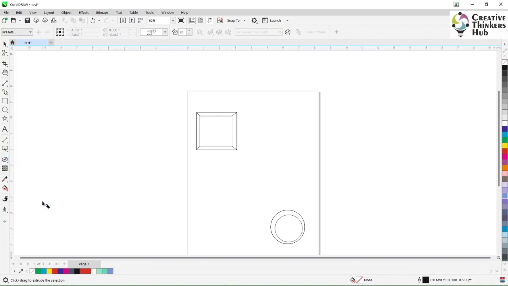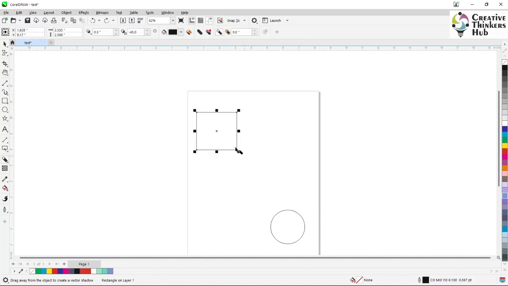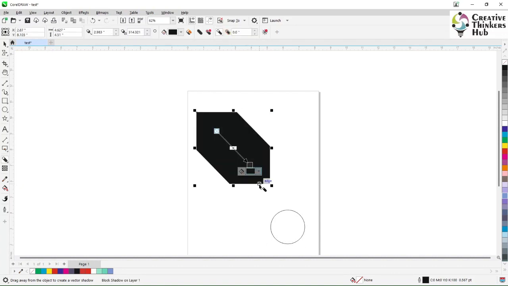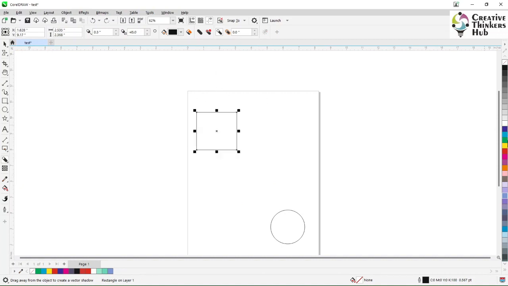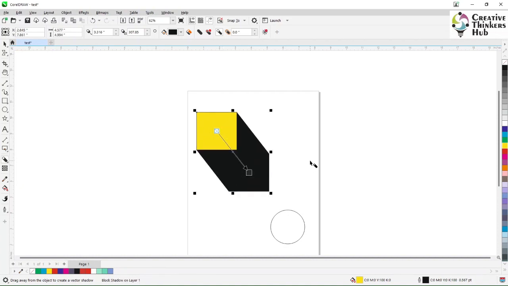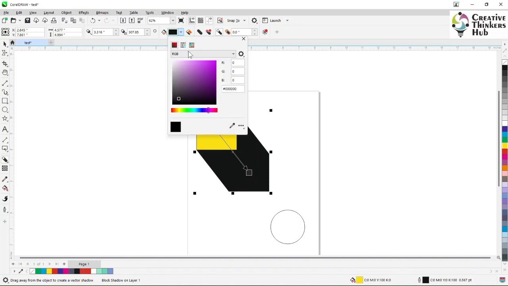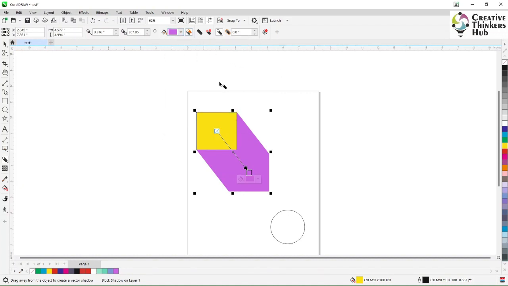Next is block shadow. Now what is block shadow? This is a block shadow. Fill it with color and then you apply block shadow. So this is what you get, a very solid hard shadow. Okay, in this also you can change the color of the shadow, change the size of the shadow.